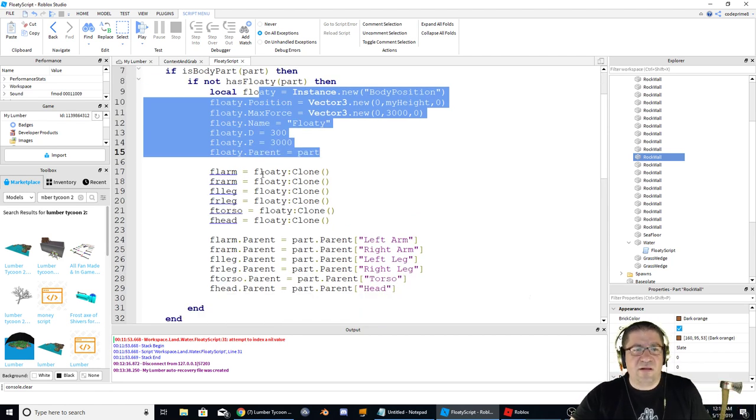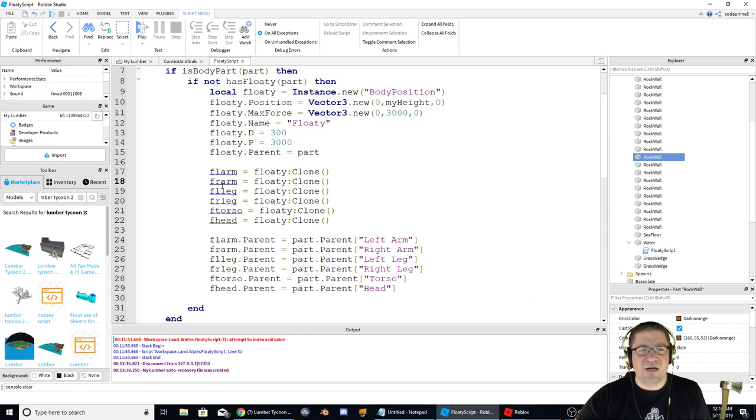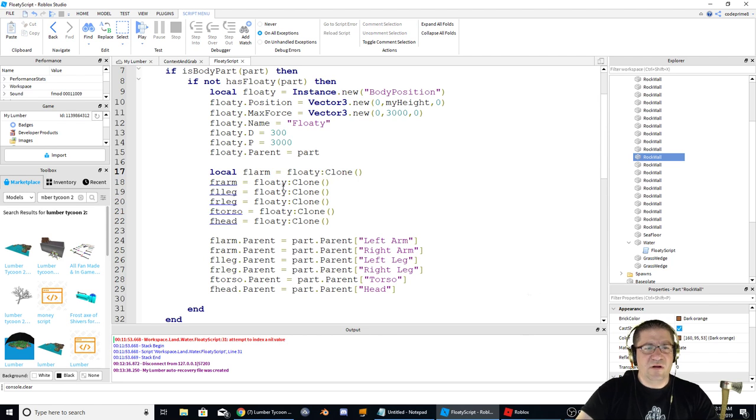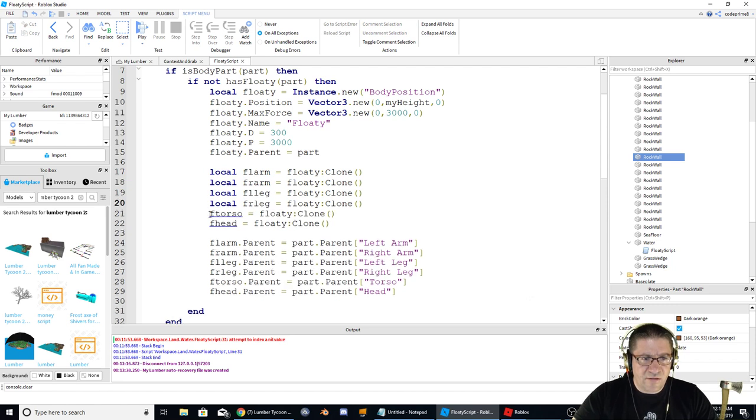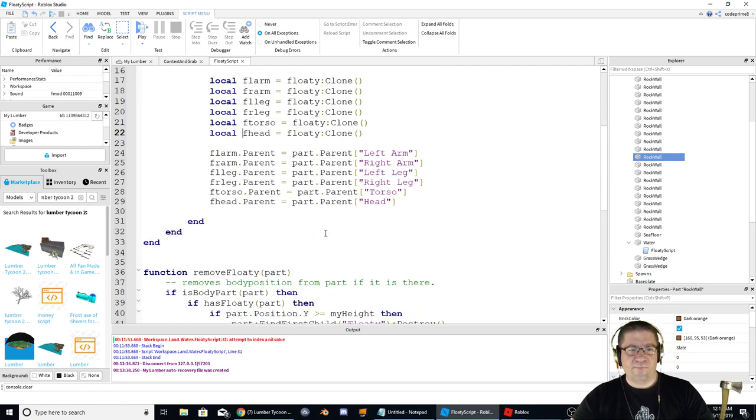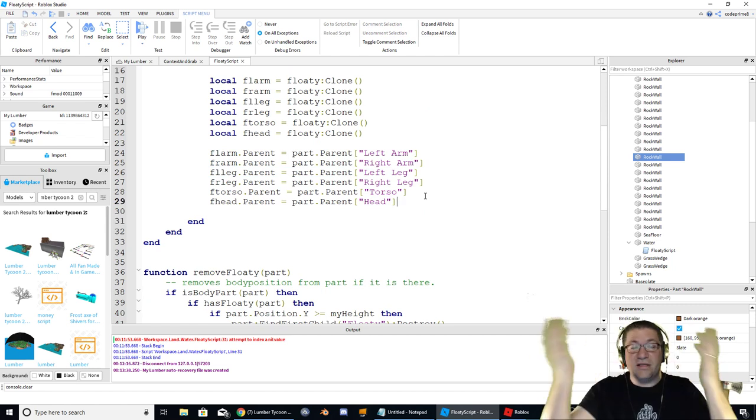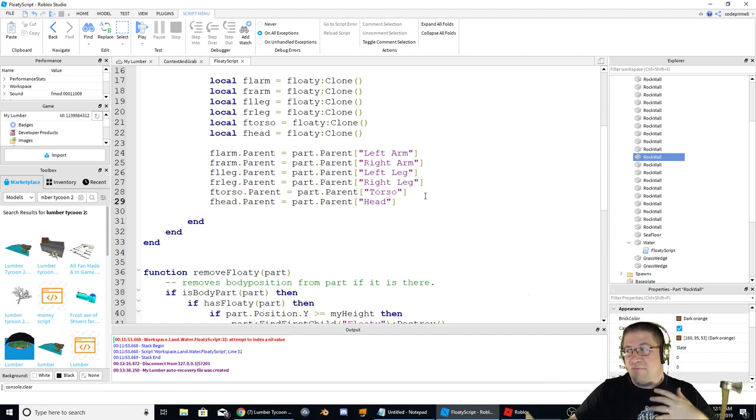And then we clone it to 6 different objects. Each object is called a different thing. And in fact, I can do local on every single one of these because I want to save memory. And then we add them here. And by the way, this is completely just off the top of my head. I don't know what Defaultio did. I'm only going off observations. There could be better ways to do it.